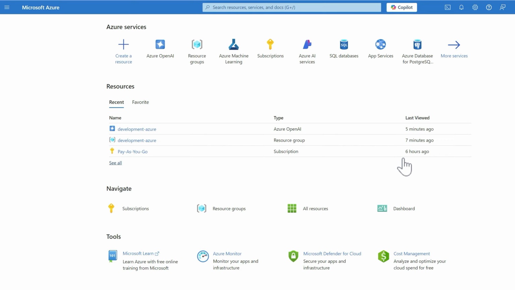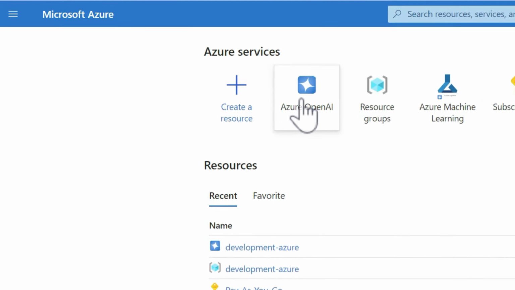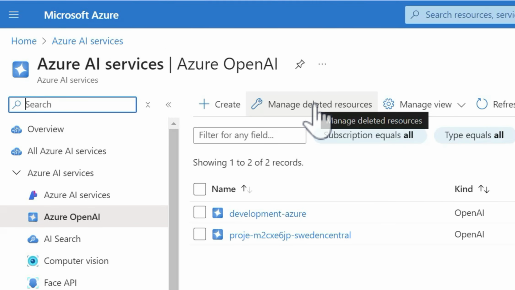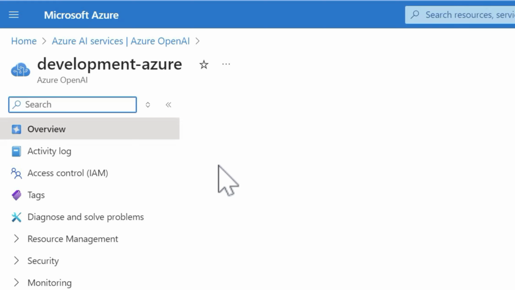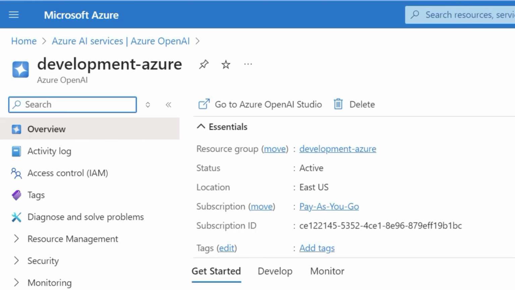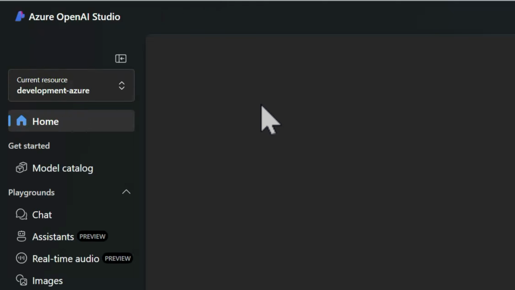Today we will see how to use our own data in a chat completion model in Azure OpenAI. First of all, I already have one Azure OpenAI service, so we will open that. Go to that Azure OpenAI service, which is hosted in the East US location. So we will go to the Azure OpenAI Studio.